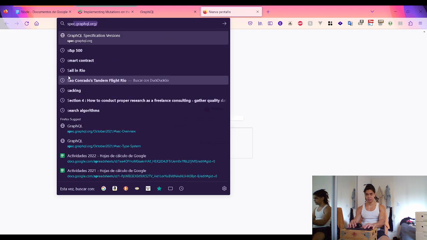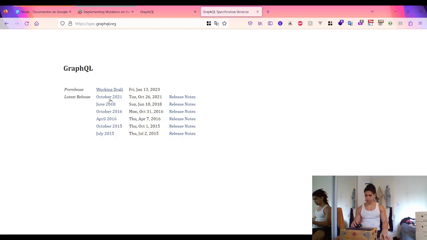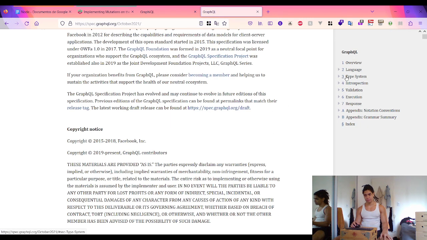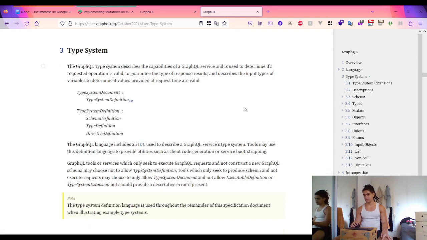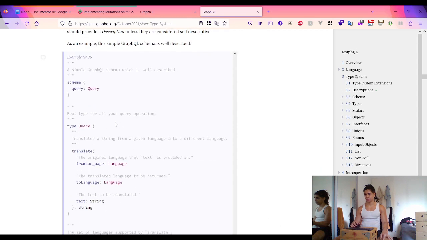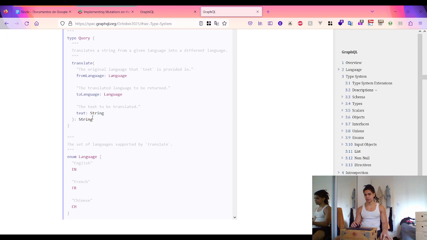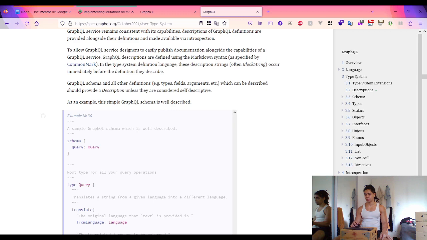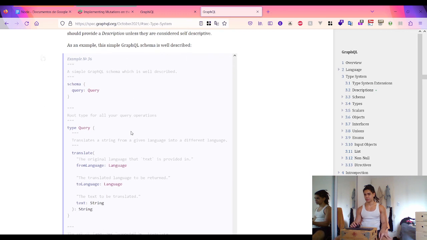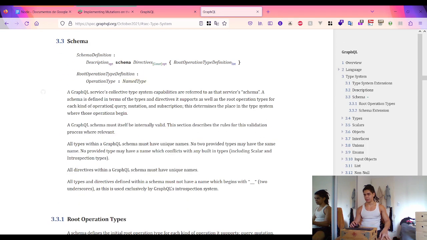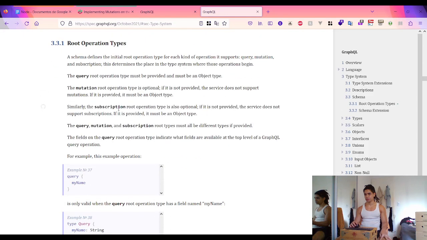So when I look at this specification in GraphQL, here, root level type, root type for all of your query operations. Root type for all of your root query operations. Root type, root operations type.